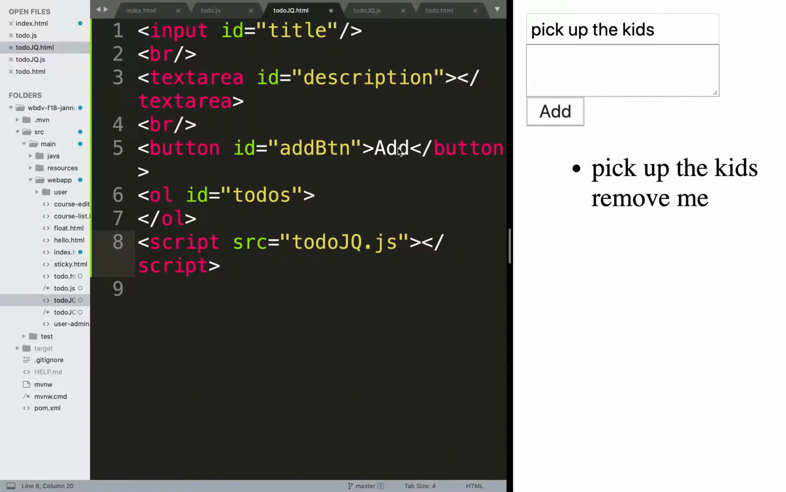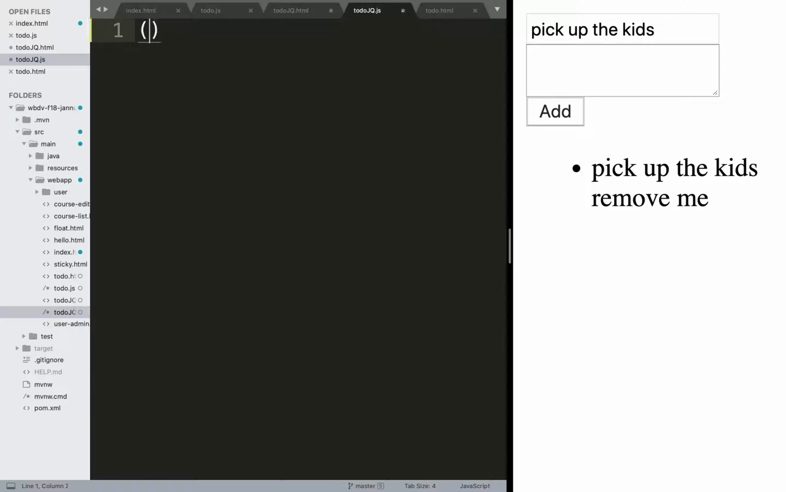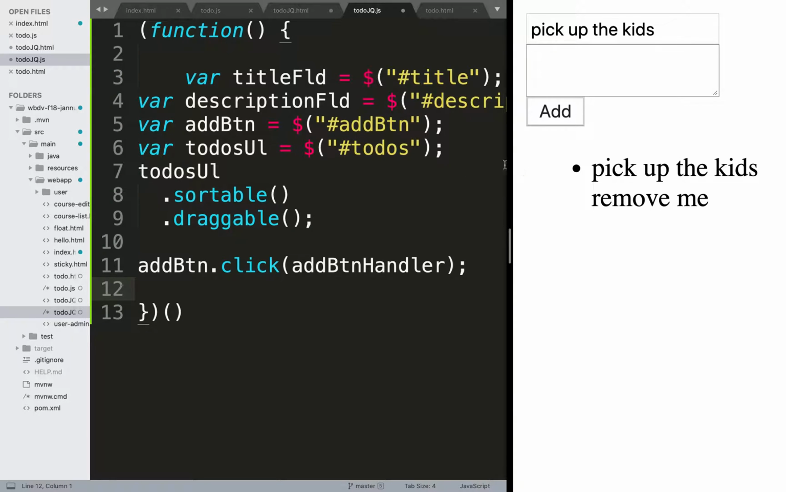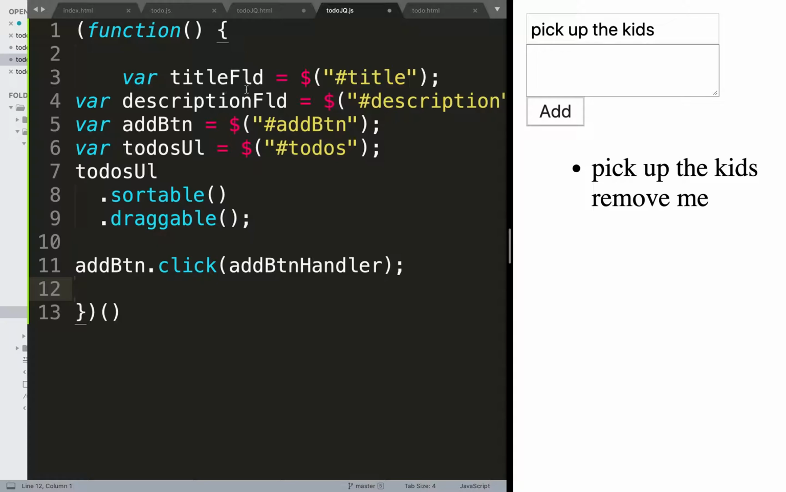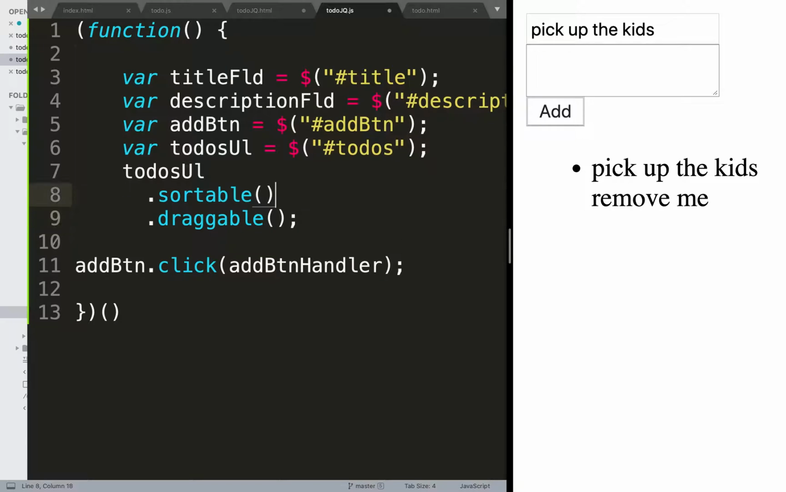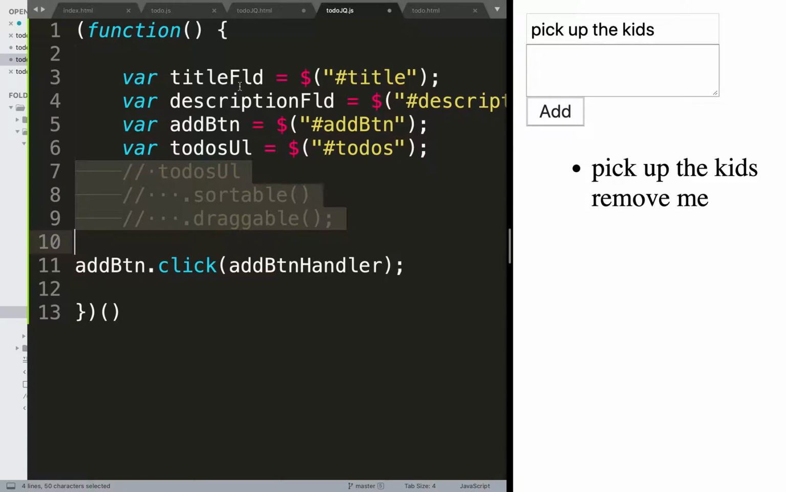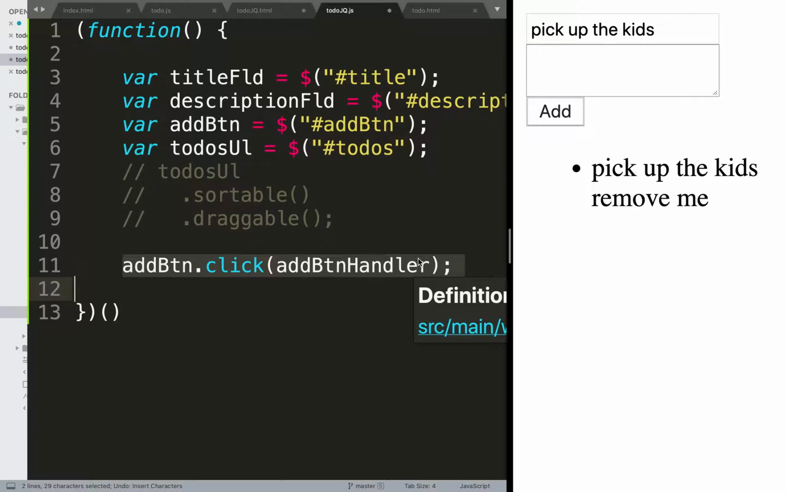Oops. In the to-do jQuery file, we forgot to put the function, right? We don't want to litter the namespace, so we're going to put everything into this immediately invoked function expression. And in here, we're going to declare a couple of variables. Notice I'm following the same pattern: we have the title, the description, the add button, the to-do. We're also declaring an event handler, the add button handler, which we don't have just yet.